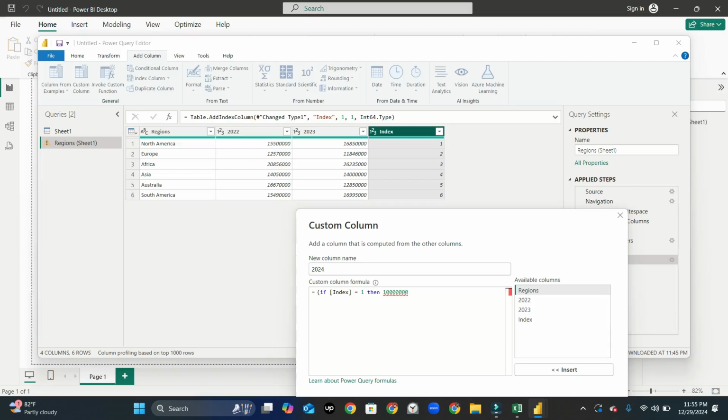So here we just input the revenue from the data we have. We are inputting it manually. We input the revenue for index 1, 10 million, right? So this is an if statement. If index equals 1, which is North America, then the new column should have this value. This is the revenue for North America in 2024. So we are going to write a similar statement for the rest of the regions.